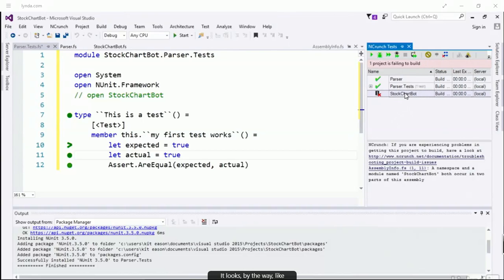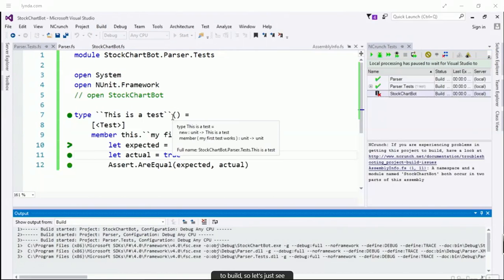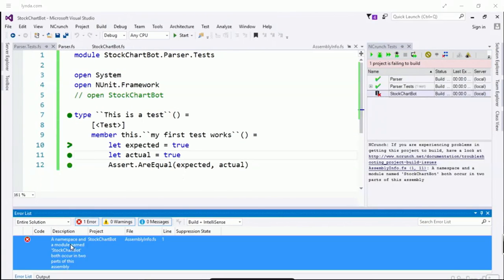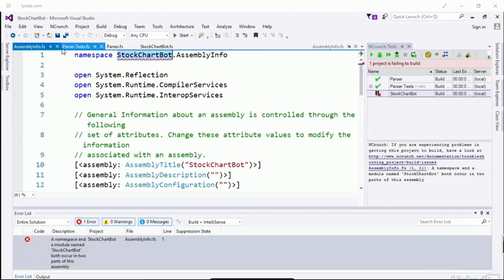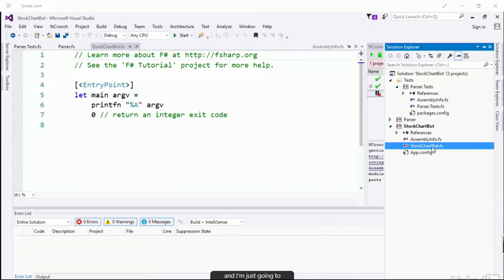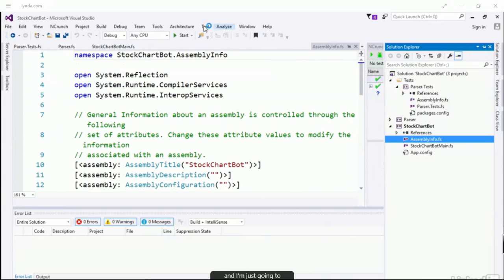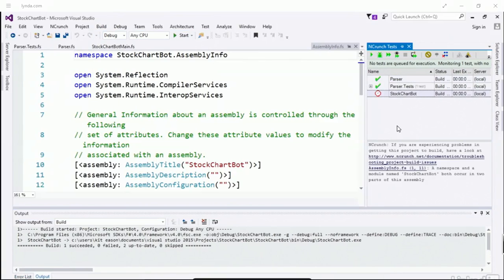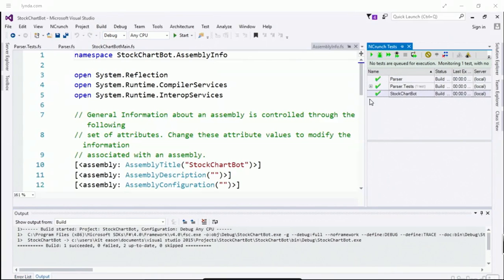There we go. It looks, by the way, like our main bot program failed to build, so let's just see what's going on with that. And it's just a naming issue. So just to get round that for now, I'm going to reopen my Solution Explorer, and I'm just going to rename our main function. So that build error has now disappeared from our nCrunch test window. It's not a thing we're actually testing at the moment. We might as well tidy that up now.